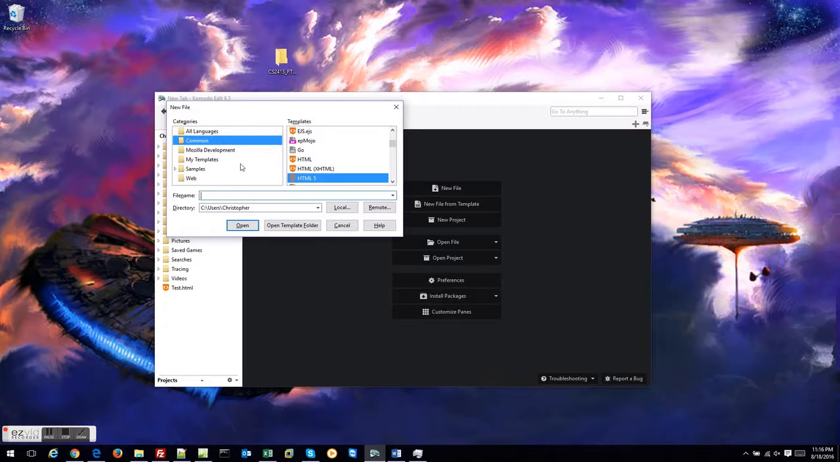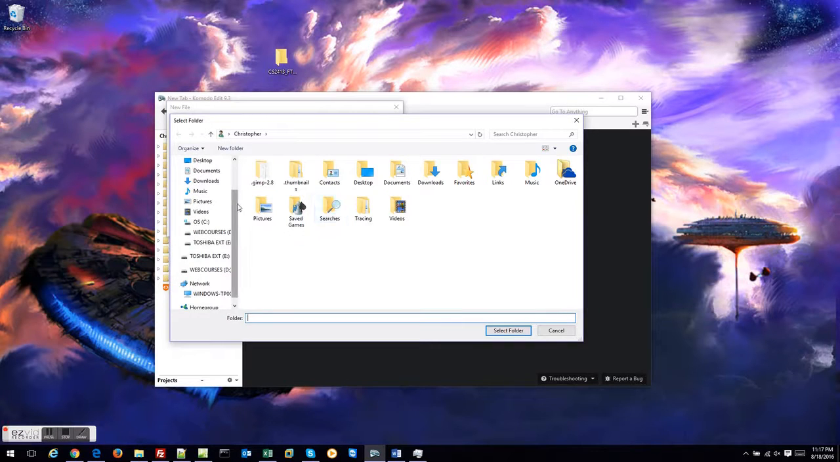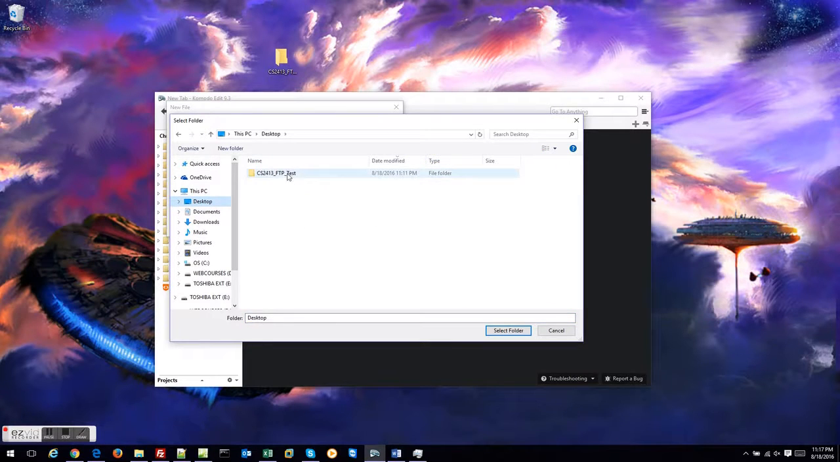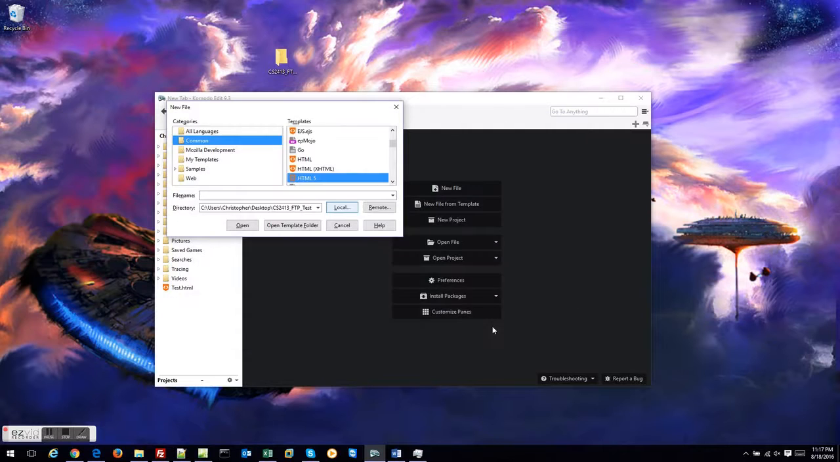So what I do first is I go ahead and do the path. Where you all choose to store your files is totally up to you. I just happen to be putting it on my desktop. So I will go there and hit select folder. Next, we're going to go ahead and enter a file name. So I'm just going to do test.html. And then I'm going to click on the open button. So here you go, a very simplistic HTML5 template.